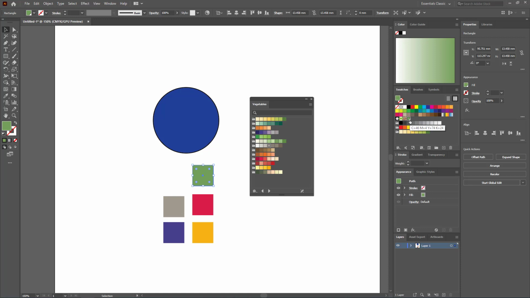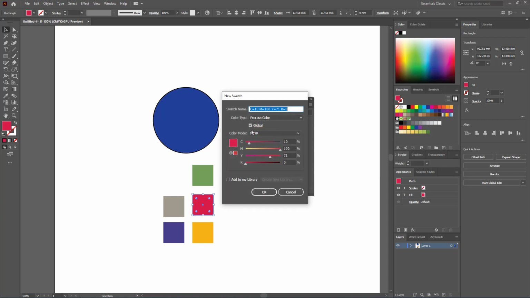Here I would like to tell you about the global swatch and normal swatch. For example, if you select this one, and here you have this plus sign, now you can write your name here also, like my red color, or any name you can give. And here we have one check, global check.